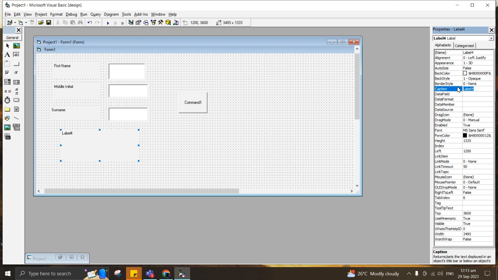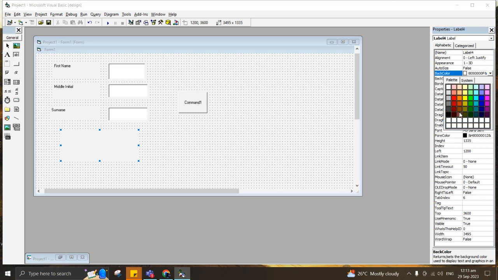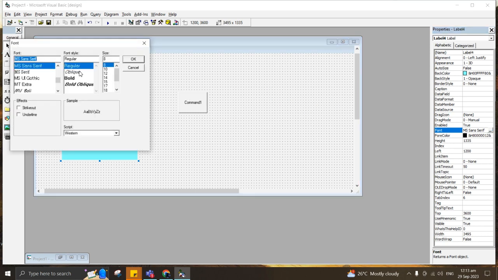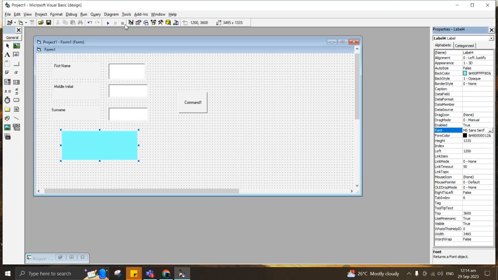Pwede natin siya tanggalan ng caption para malinis. Tapos, yung back color, iset natin sa, let's say, color blue. Yan. Medyo lighter siya. Tapos, dito yung sa font, meron siyang oblique or bold. Tapos, taasan natin yung font size. So, i-run ko na siya.